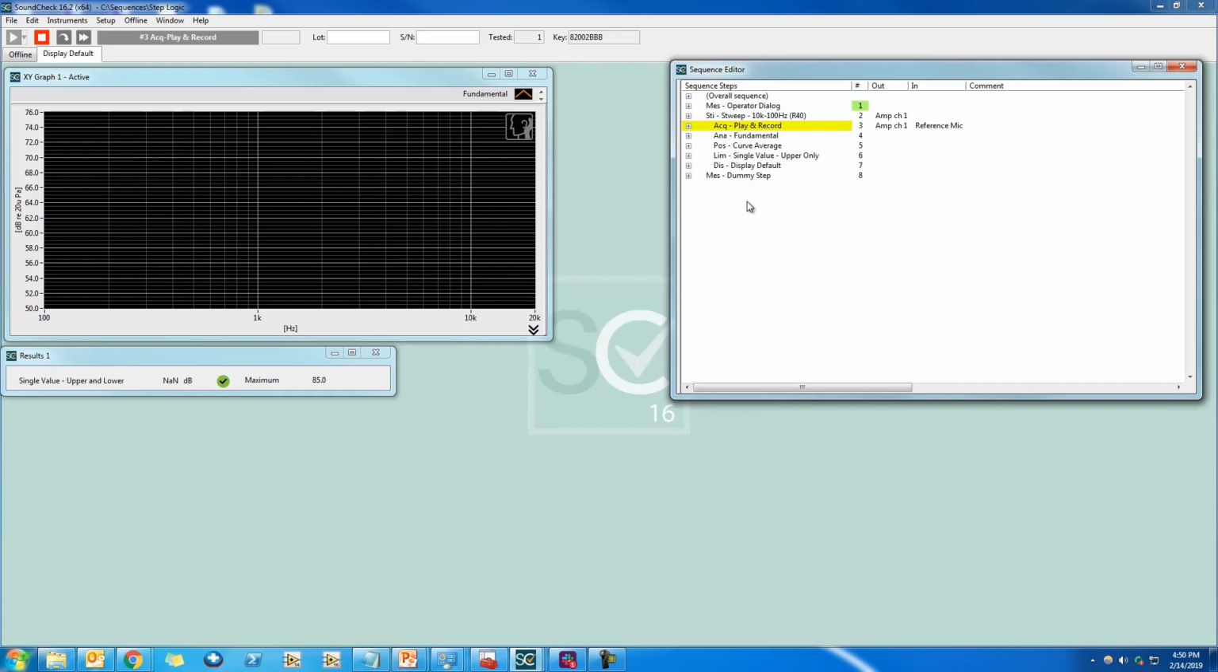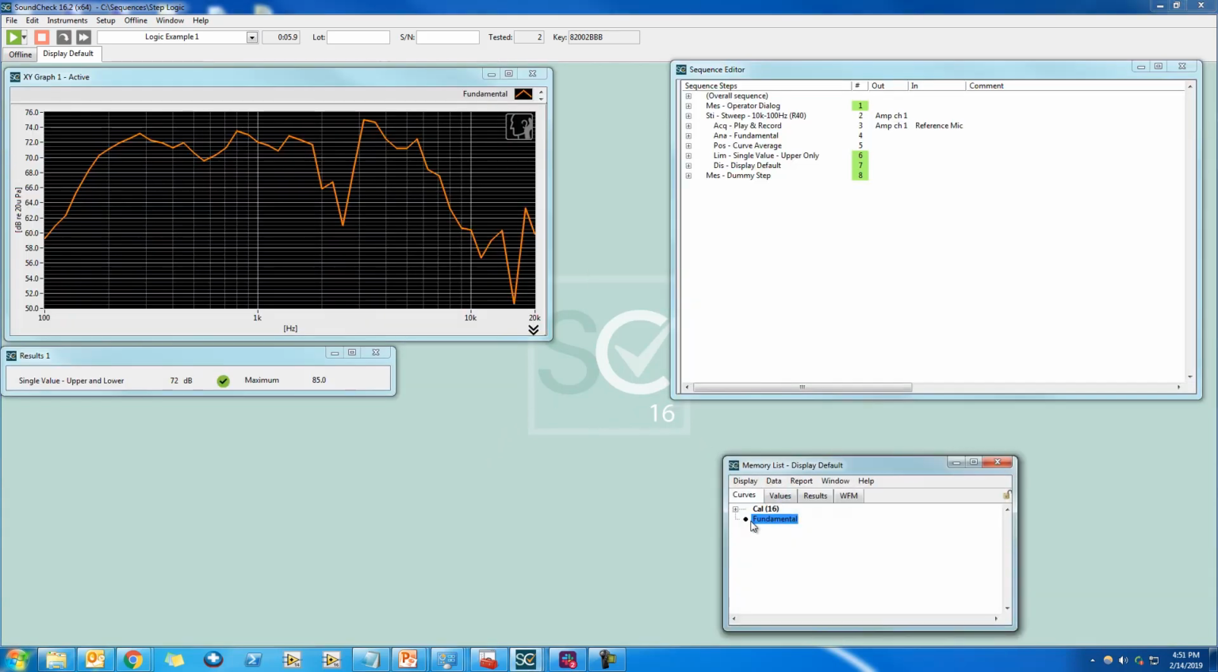I run the sequence, and the loop happens 3 times. I'm not making any changes to my setup, so the curve looks about the same as it runs. Now let me open the memory list and say I wanted to find all of that data. I'm only seeing 1 fundamental in here, even though it ran 3 times.